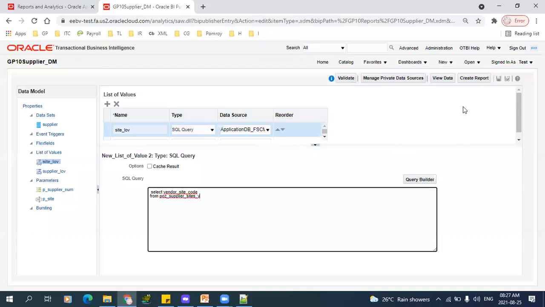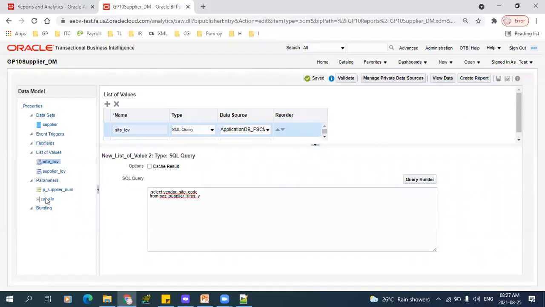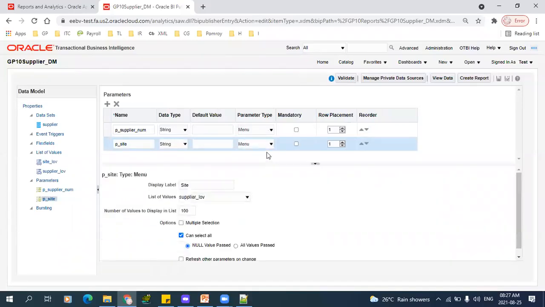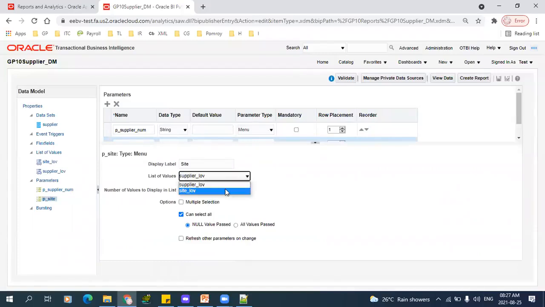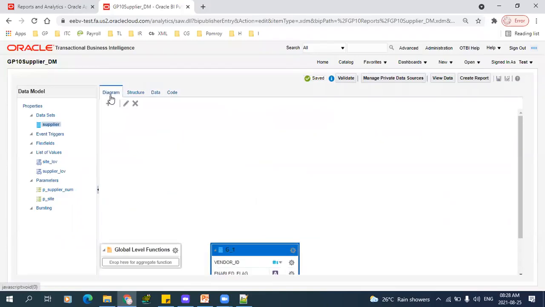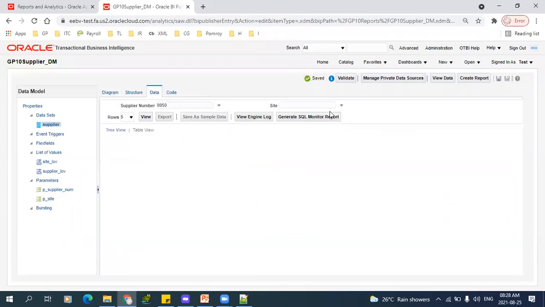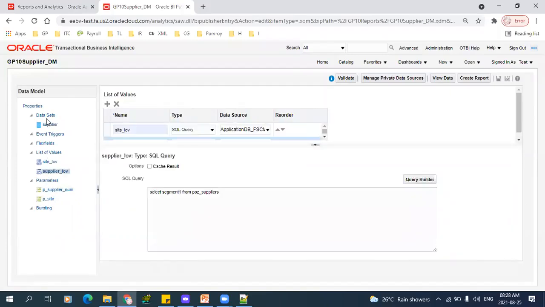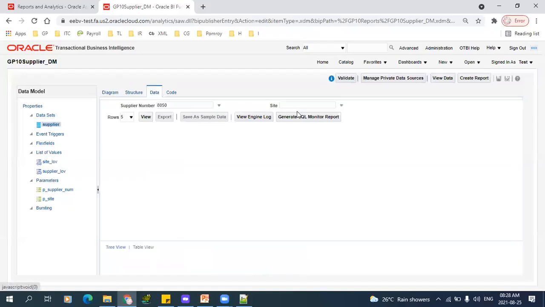As of now, you can select only site codes. Now again, navigate to the parameter. Select the site parameter type to text to menu, and you can select the list of values, which is site, and the values you can select as of now. Just try to save the work. Try to view the data. Still, it is not reflecting. Just try to change some attributes here so that you are able to see.